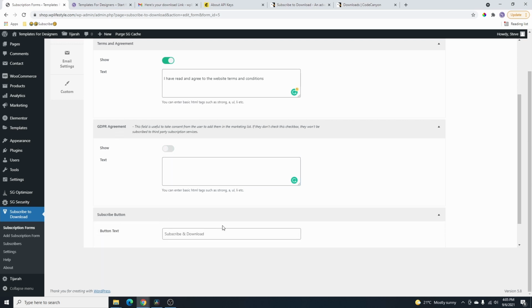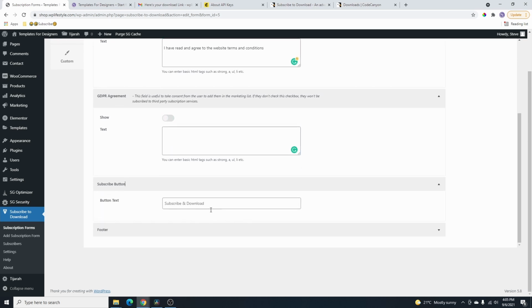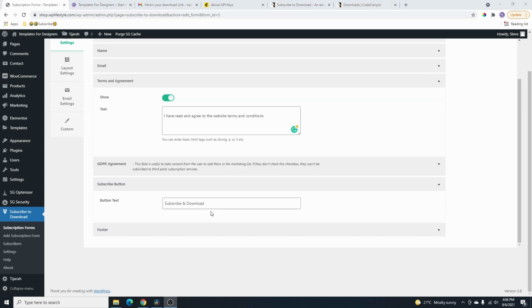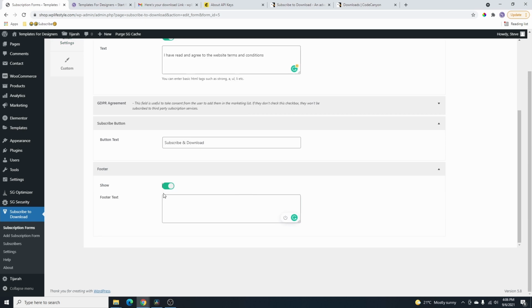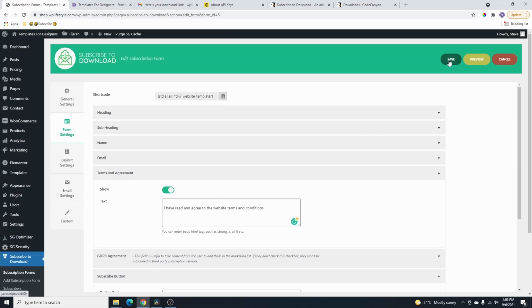And then the subscribe button, this is where you're going to decide what your subscribe button is going to say. Okay, so right here you can see that I've entered my button text here, subscribe and download. And then from here you can show your footer if you want. Maybe you want to add additional information under your form. This is where you're going to do that, but I'm going to turn this off for now. And then once you finish, you're going to click on save changes.